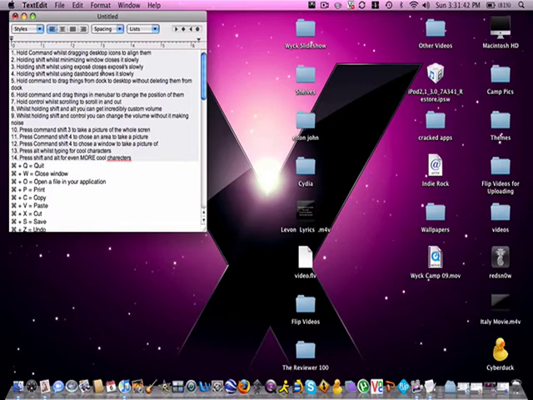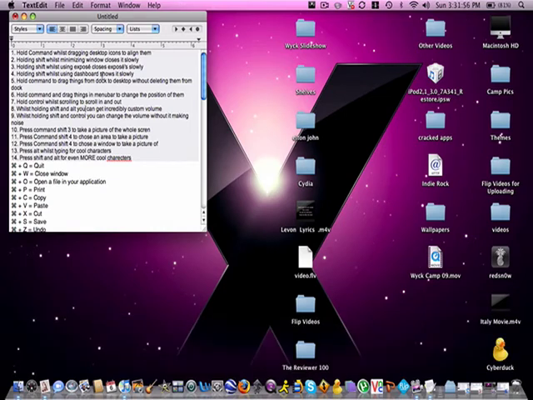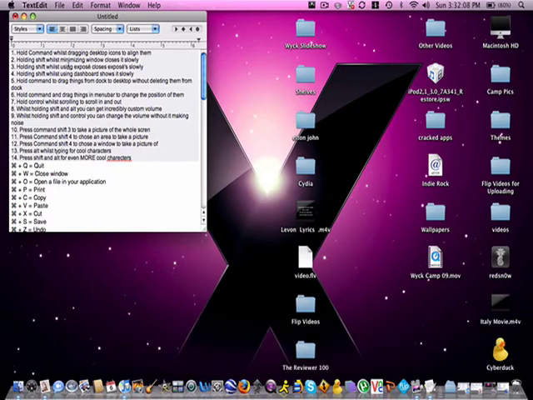Normally it will do the sound, right, but if you hold shift control, it will not make a sound at all. So there you go.